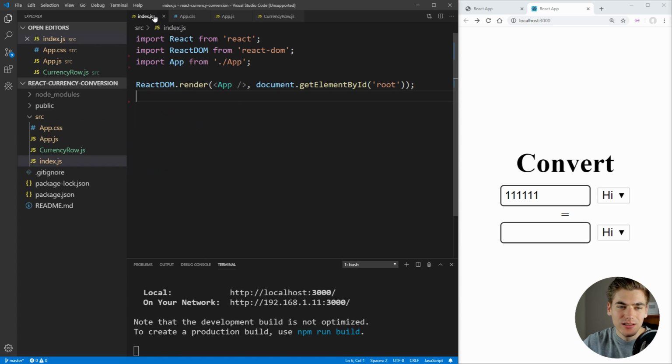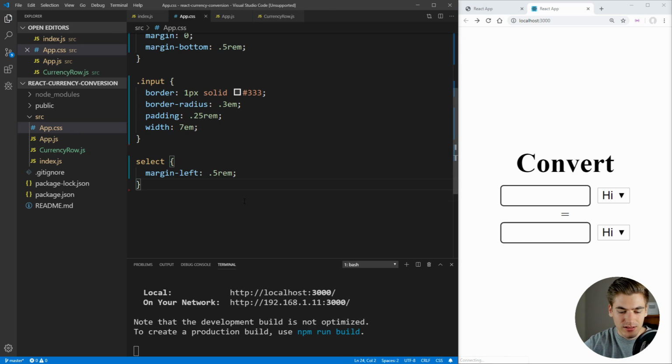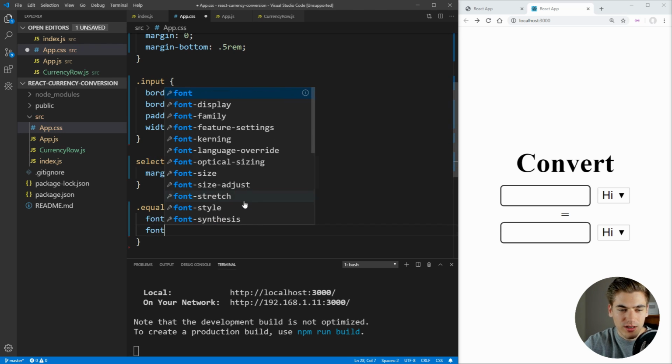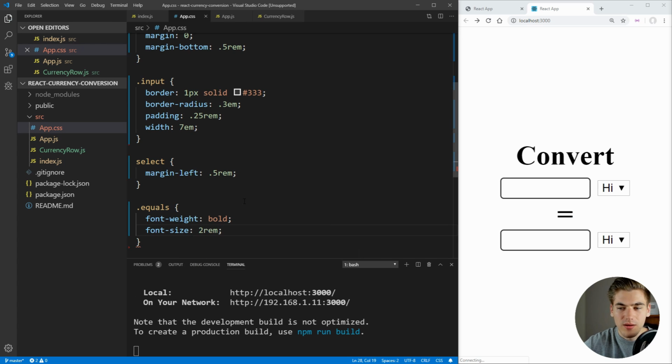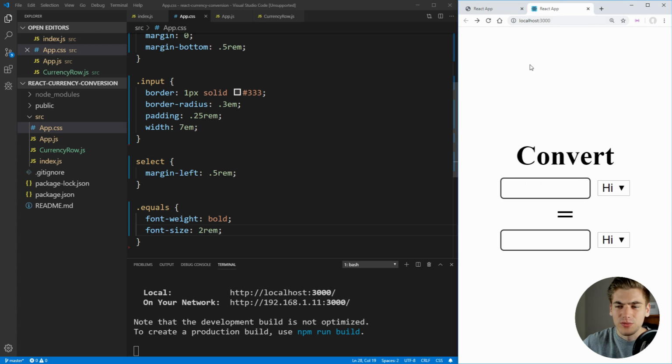And now lastly, let's go back into our app.js and add a class here. So we'll say className is going to be equal to equals, and then we can select that in our CSS, just make it quite a bit larger so it's easy to see what this looks like. So we'll give it a font weight of bold, and we're going to give it a font size of 2 rem. As you can see, it just makes our equal sign really stick out, and now our app is styled pretty much exactly the same between both of these different examples, which is exactly what we want.